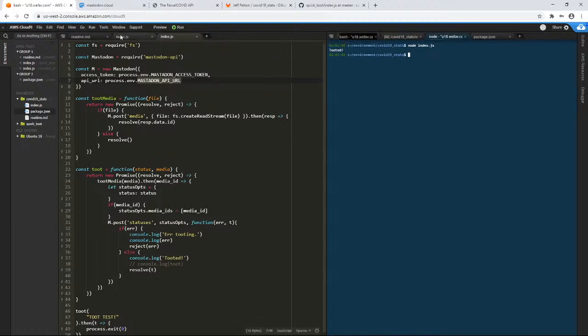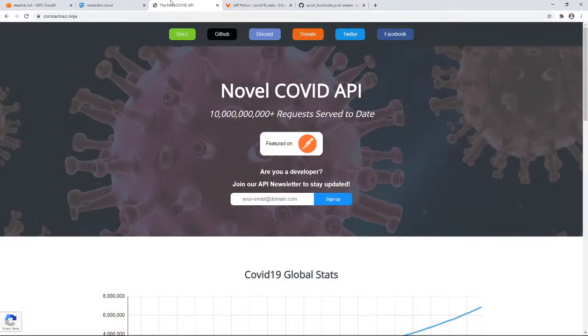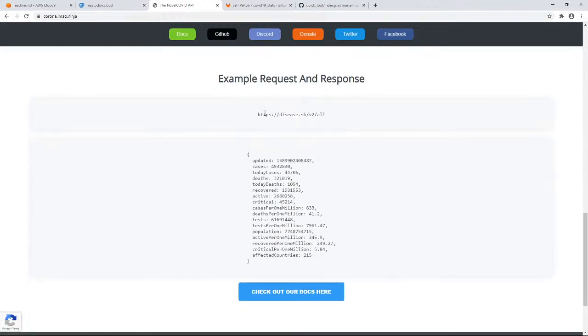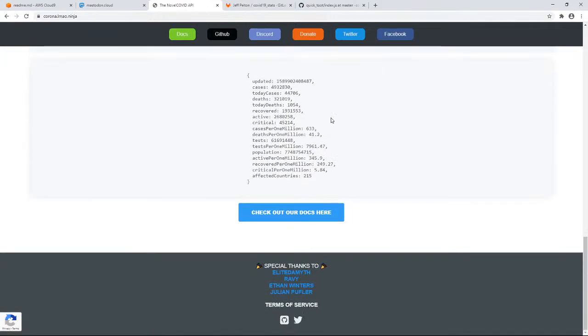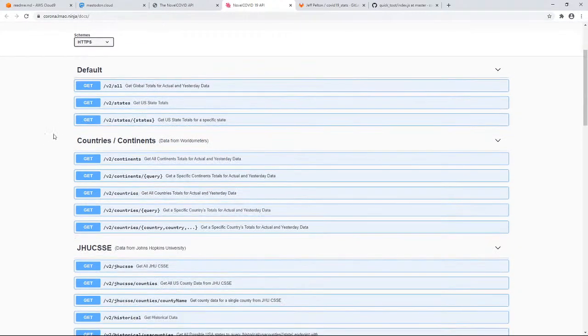Next, we're going to start fetching the COVID stats. The idea for this application came when I saw this API, which makes it really easy to get the latest stats. Here's an example of it. You can check out their docs. It's a RESTful API. It's really easy to just do gets.